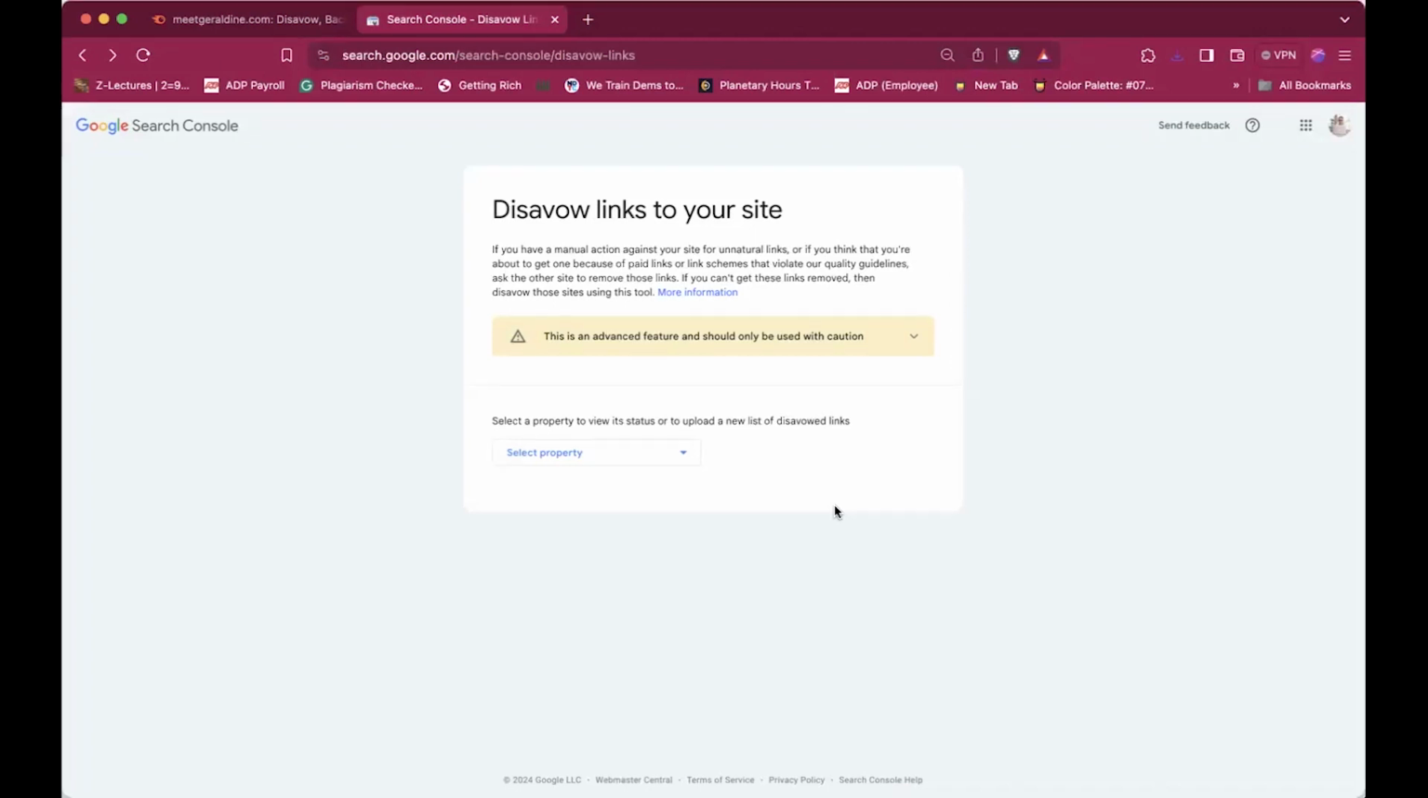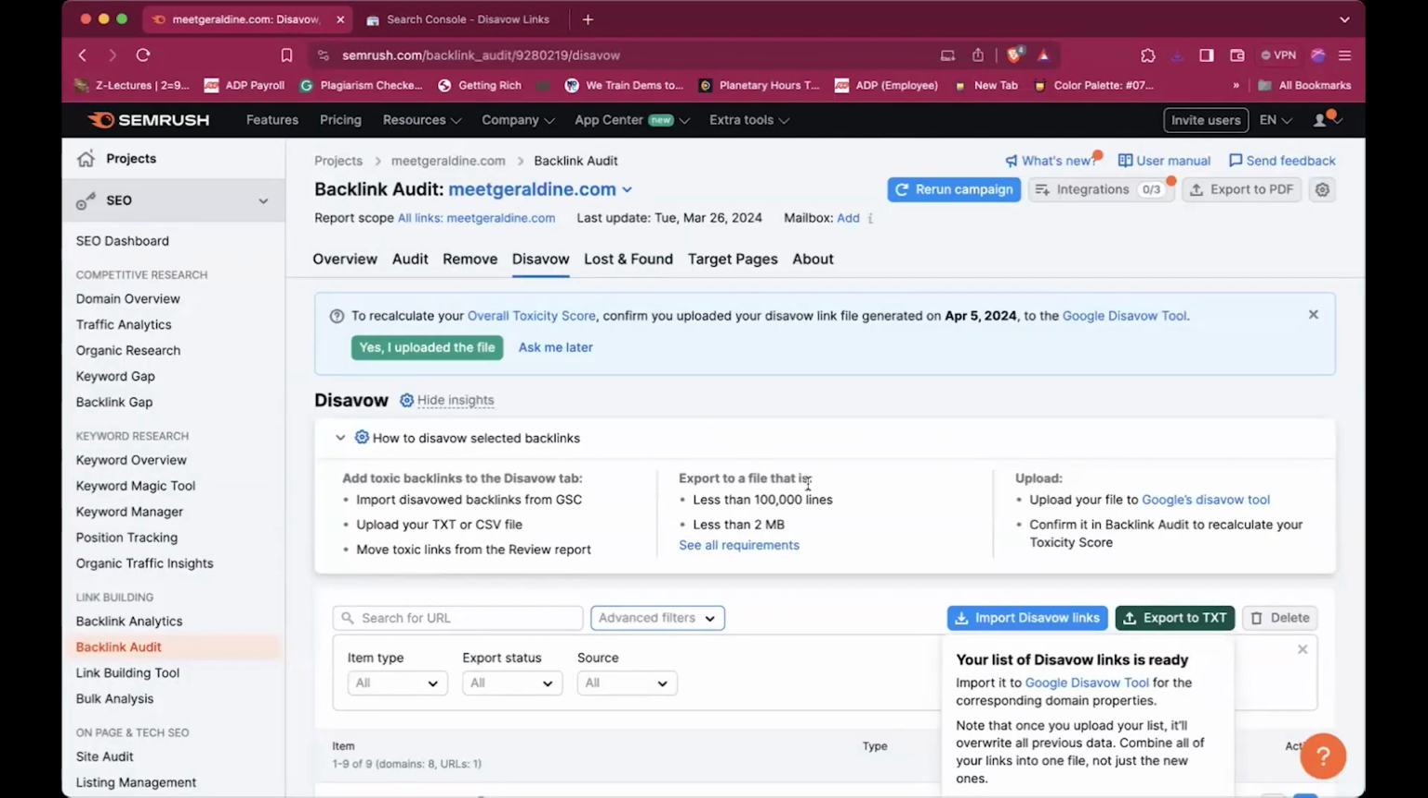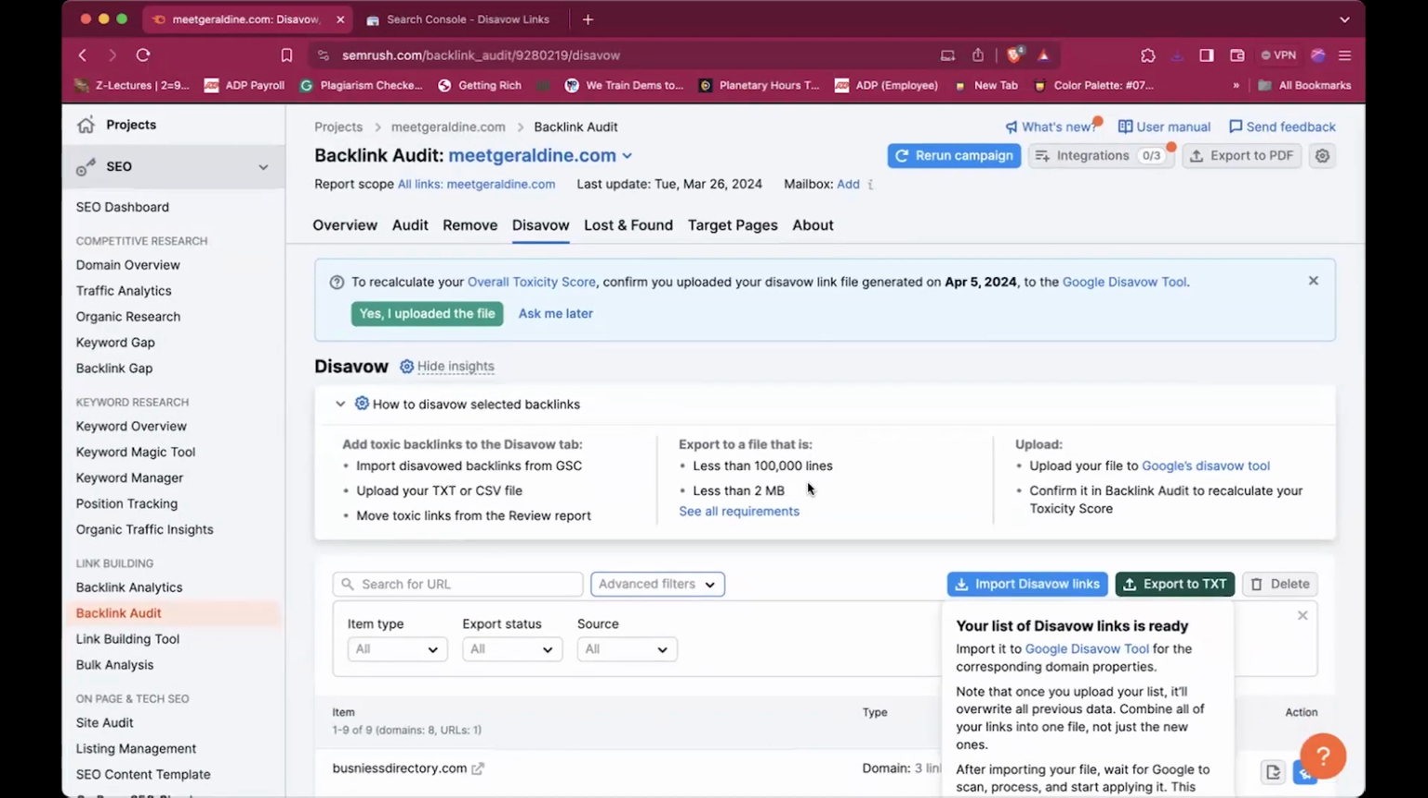Now, the thing is, Google doesn't tell you how long it's going to take for them to go through all these and approve them. They don't give you any timelines like that. So you just kind of have to keep on doing this and hope for the best. So I hope that was helpful for you. That's how you use SEMrush to create a disavow list and submit to Google Search Console. Again, this is assuming you already have a SEMrush.com account and Google Search Console installed into your website.